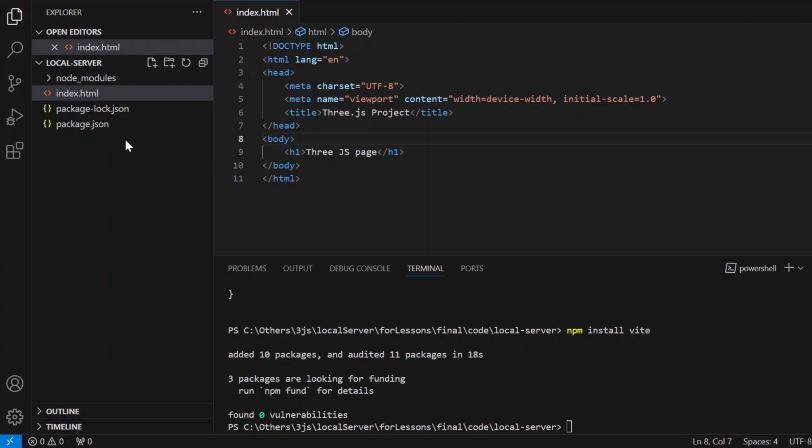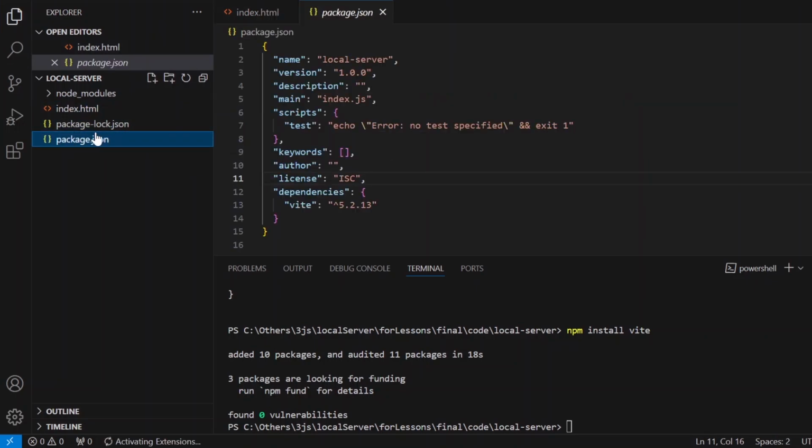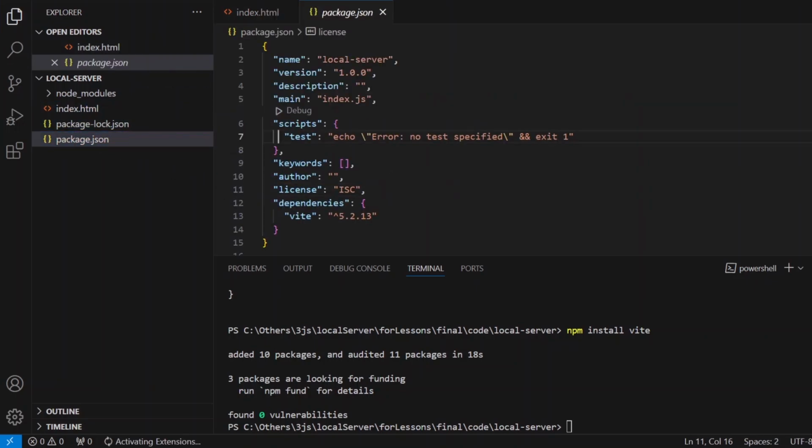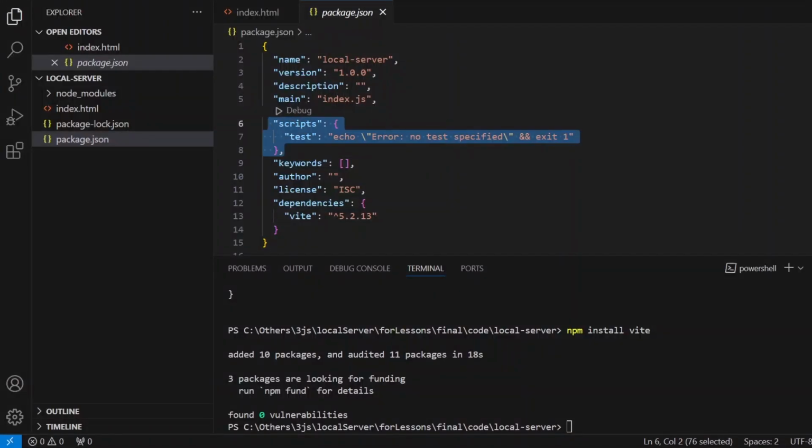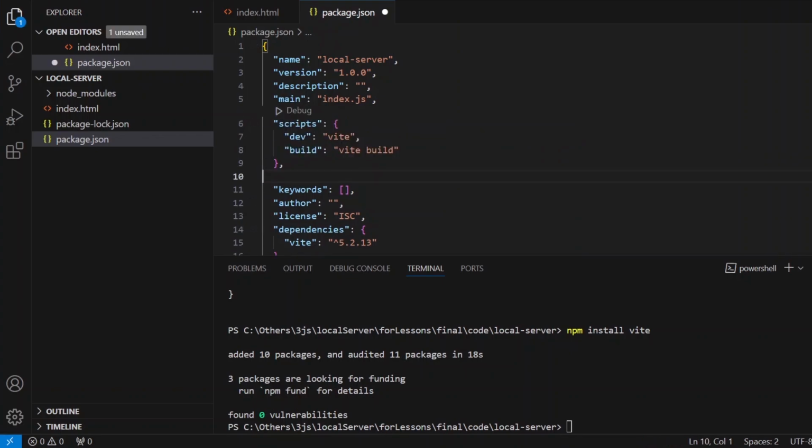Before we run the local server, the next step is we have to go to package.json, and in this scripts section, instead of test, we need to update it with vite and vite build. I'm just copying this. Instead of this command, I'm pasting, adding dev as vite and build as vite build. This vite dev is needed to run it locally, and build is needed to publish the pages to the website so that everyone can see. I'm saving the output.